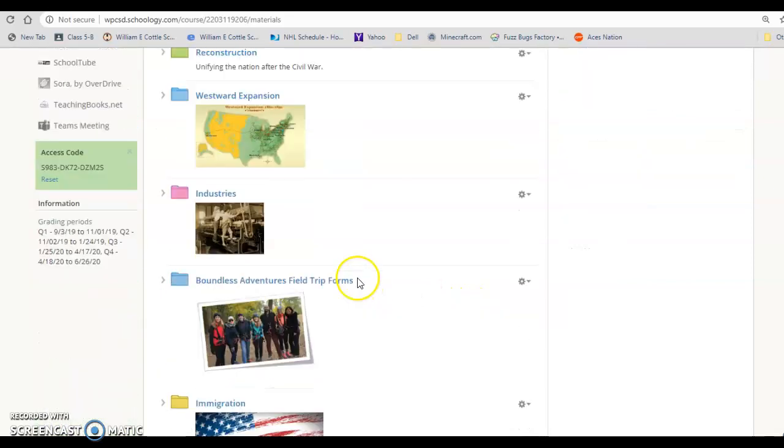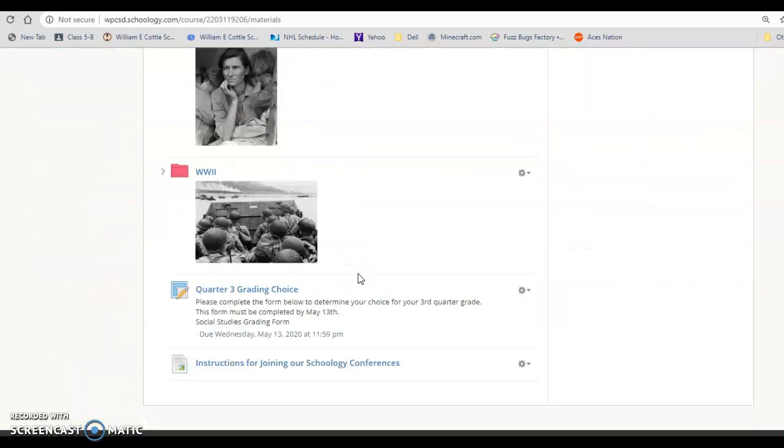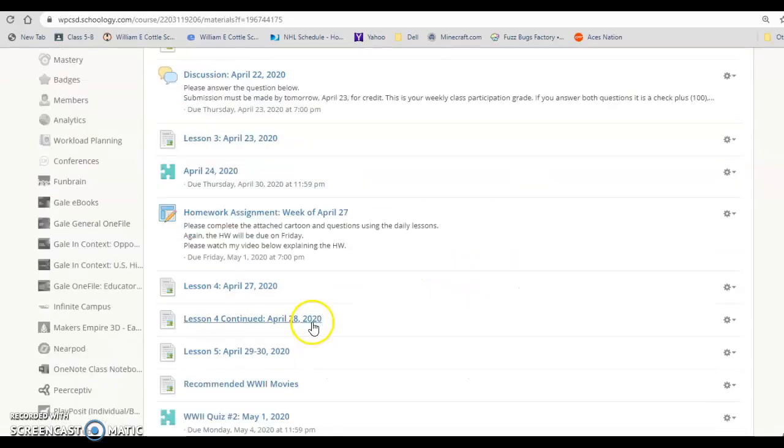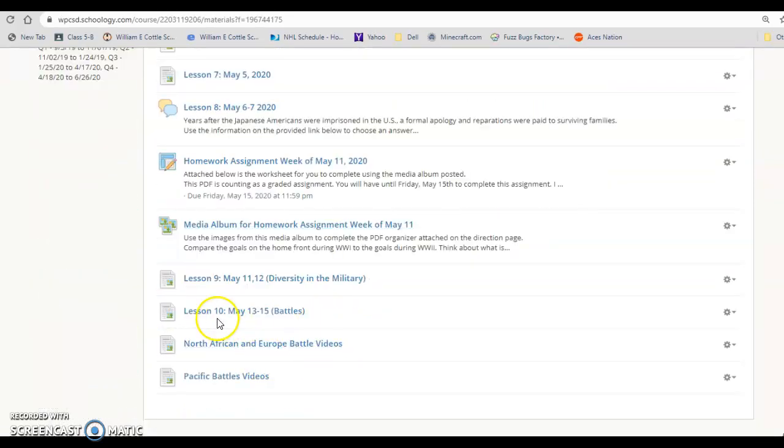So when you go in to the World War II folder, whether it be tonight or tomorrow or the next day, you're going to see at the bottom, you've got lesson 10, which I'm saying is May 13th, which is Wednesday, through the 15th, which is Friday. So you want to be done with these battles before you take the quiz on Friday or Saturday.